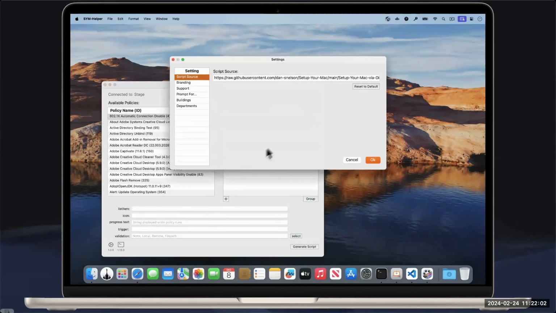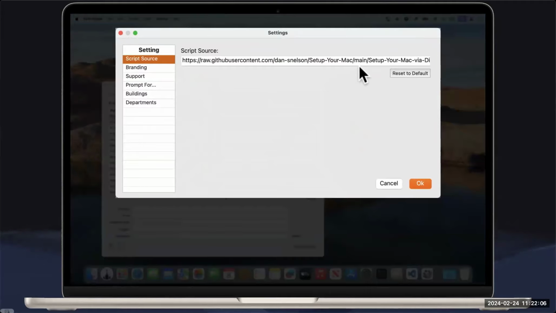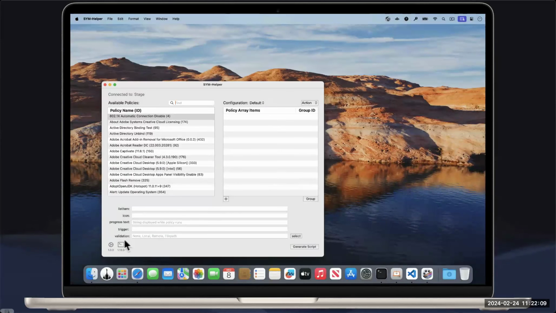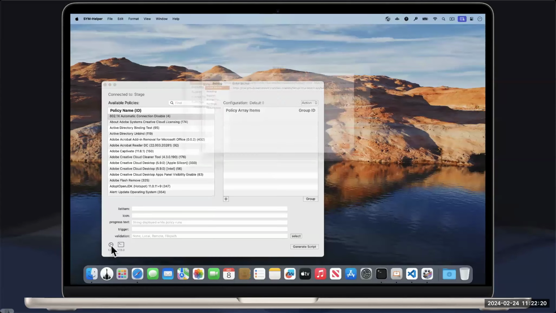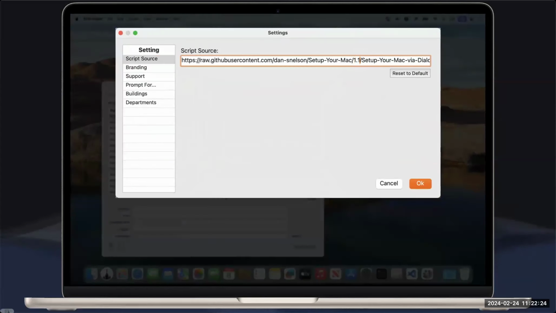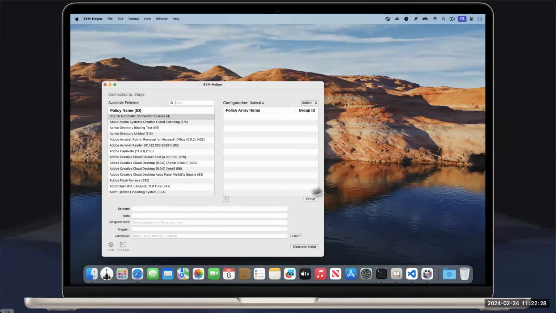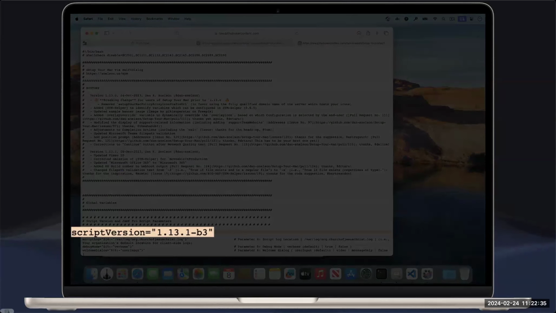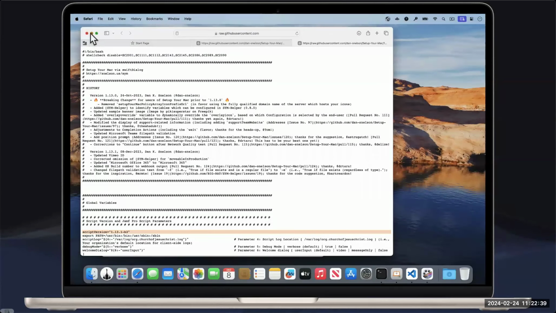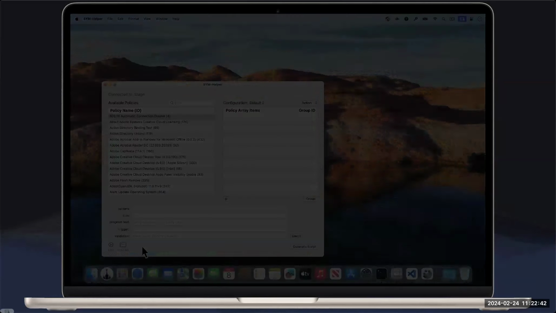We'll click the settings icon in the bottom left-hand corner to quickly access the default source, which is the main branch. In a recent edition, Leslie added an icon to both easily see which script version you're using and to display the raw script in your default browser with a single click. So let's change the default branch, in this case 1.13.1. So that was a demo of specifying the script source in Set Up Your Mac Helper. If you have your own fork of Set Up Your Mac, you may wish to try specifying it in Set Up Your Mac Helper. Any questions about script source in Set Up Your Mac Helper?